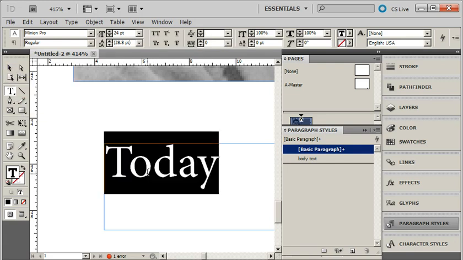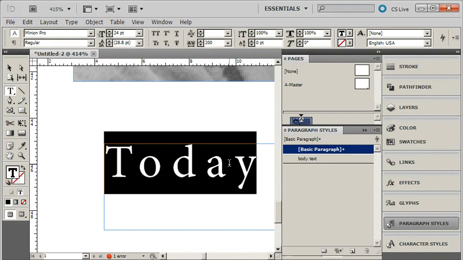Now tracking, on the other hand, tracking doesn't worry about individual character spacing, it worries about entire word or block of text spacing. So if I make the tracking 200, you can see that all the letters all at once will take on that tracking. Think of tracking like train tracks and kerning like a kernel of corn.